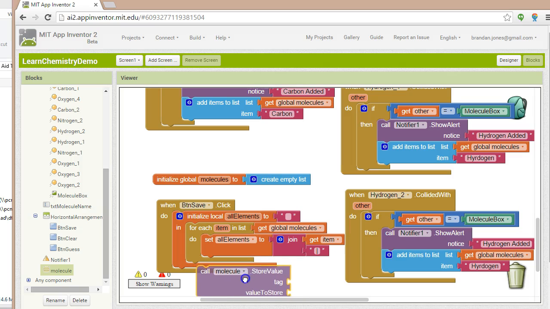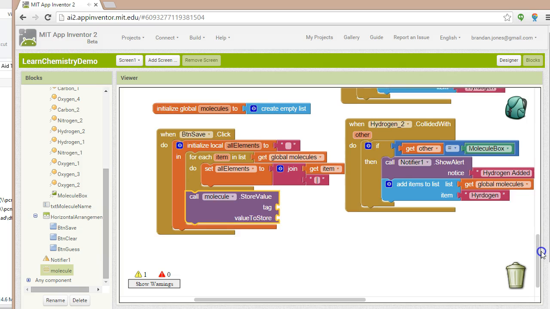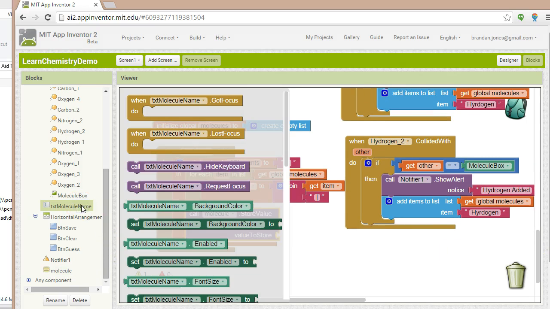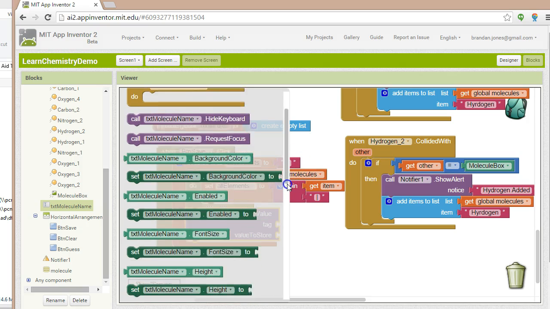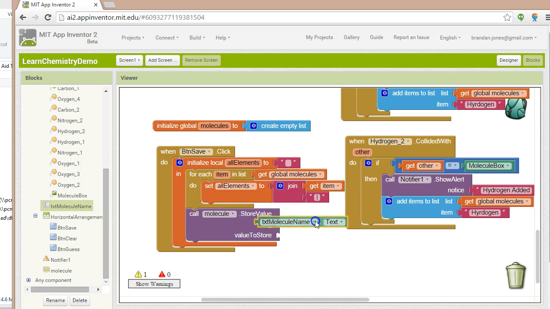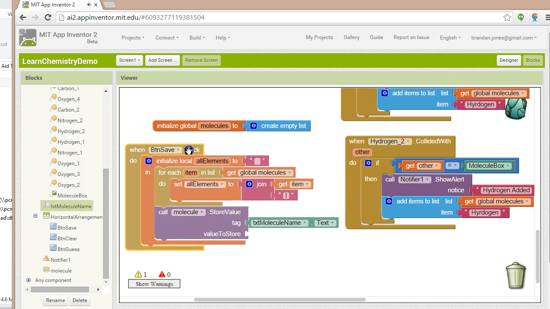We will do this right here after we've iterated over our collection. Okay, what's the tag? The tag is the text that the user entered into txt molecule name. So let's just look for txt molecule name.text. So that would be something like water, hydrogen peroxide, some kind of word. Okay, and what are we actually going to store in there? We're going to store this all elements, this string concatenation.